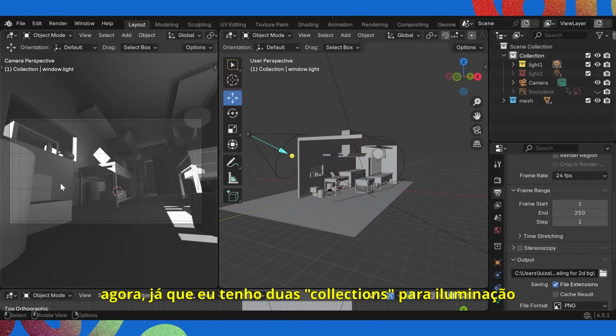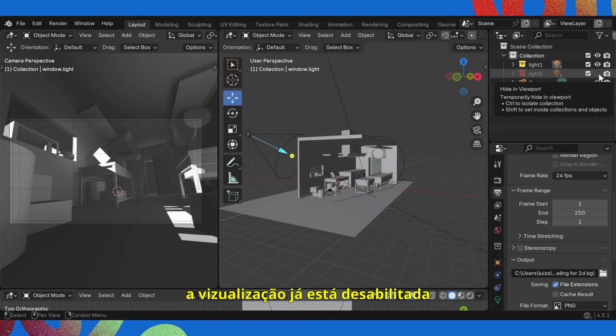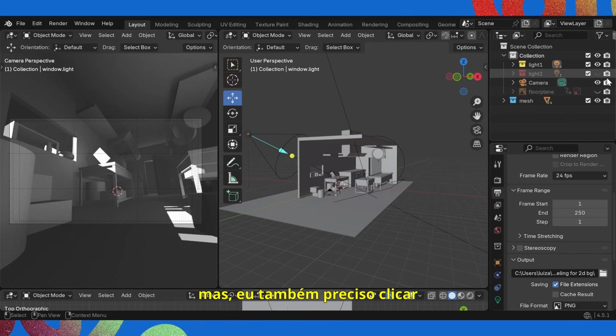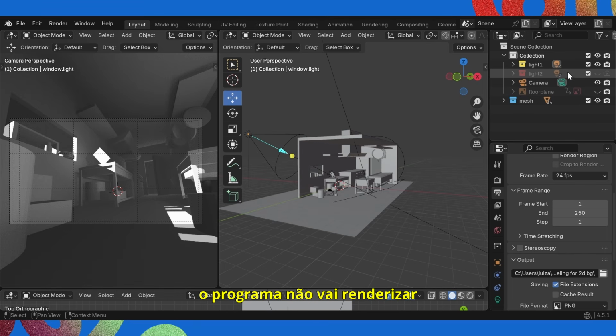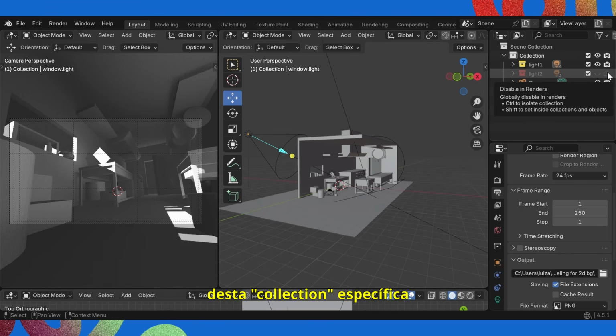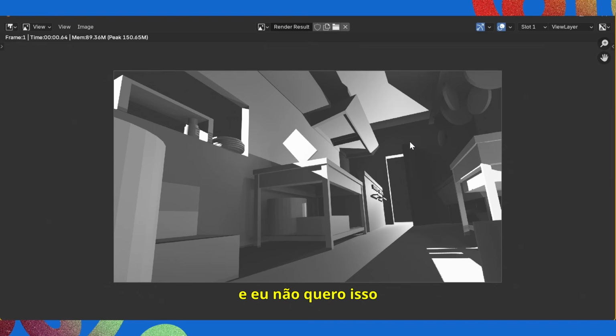Now, since I have 2 light collections, I need to disable the rendering in one of them. Here, you can see that I have the viewport disabled, but I also need to click on this camera and disable the render. That way, the software will not render anything that is inside this specific collection. Otherwise, both of my lights will be rendered together, and I don't want that.